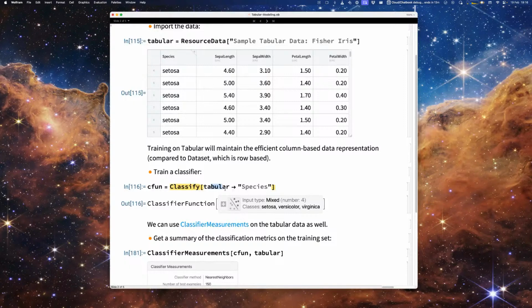You do classify tabular species. So what this is doing is automatically dropping the species column from the tabular, of course, and using this as a target for the classification. We always had automatic feature type discovery in our automated ML functions. So this is inferring that these are like 4 numerical values here. If I had different column types, it will automatically adjust.